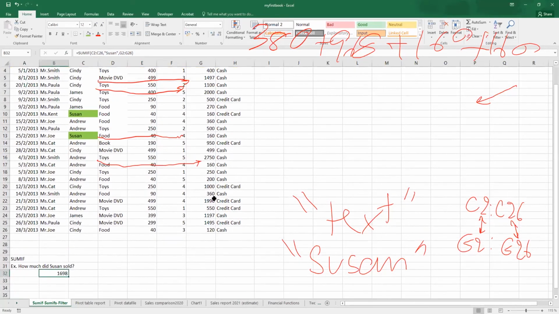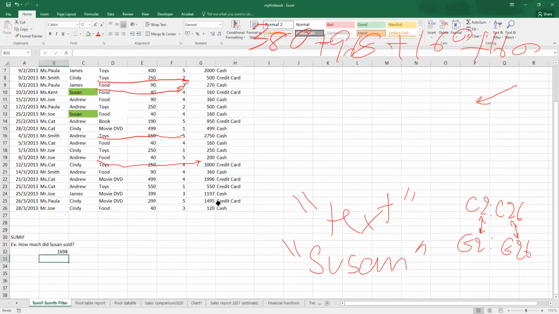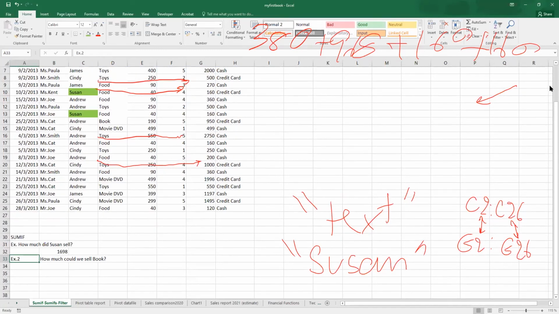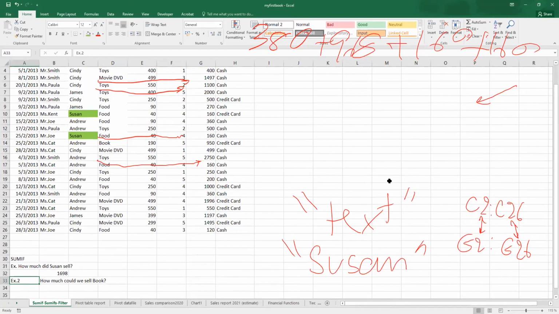Apart from that, the next one I want to know is, how much could we sell books? How much could we sell books? This one, I want you to try by yourself. Use SUMIF to find the sales for books. I give you 3 minutes to do that. Find the amount of money that we sold books.